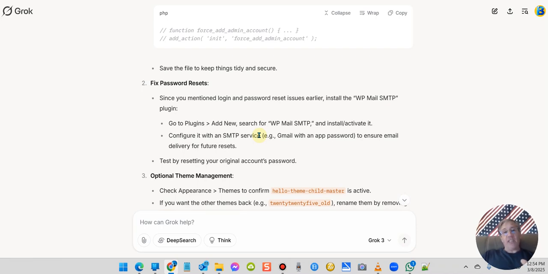I kid you not, ChatGPT had me running around in circles. It was completely wrong. It had me changing functions PHP files and this file and that file and adding this code here. And oh my goodness, Grok came in and, with some serious prompting, right? You have to do some prompting, explain some things to it. But it just totally made this thing happen.